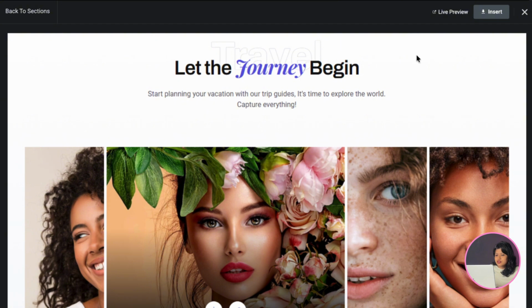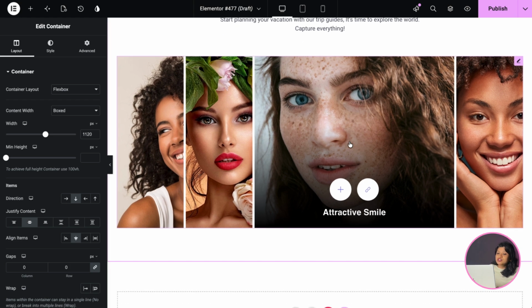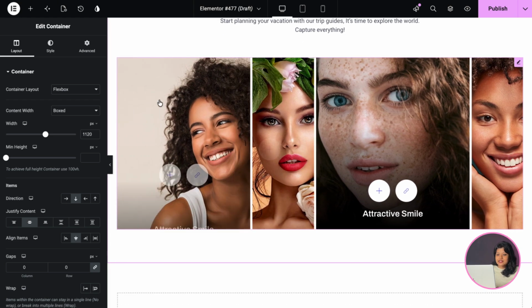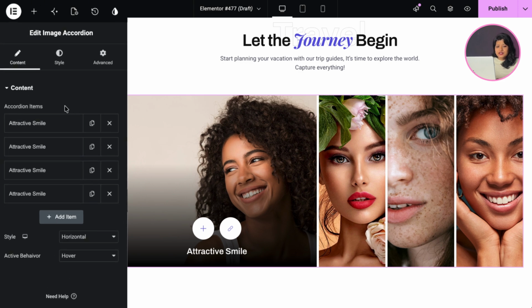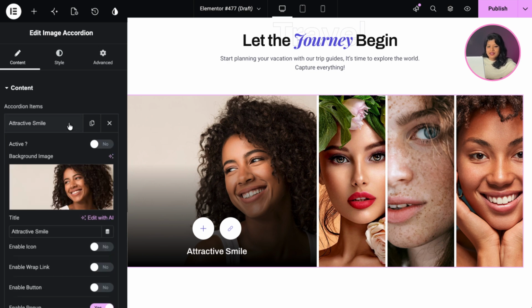You can choose as per your need, for your mood and your work, etc. After that I'm inserting that one in my page. Your page will look like that. See, this page looks so good. For this, in the content tab we have the accordion items, the first one is set as attractive smile, and you can edit the text from here.